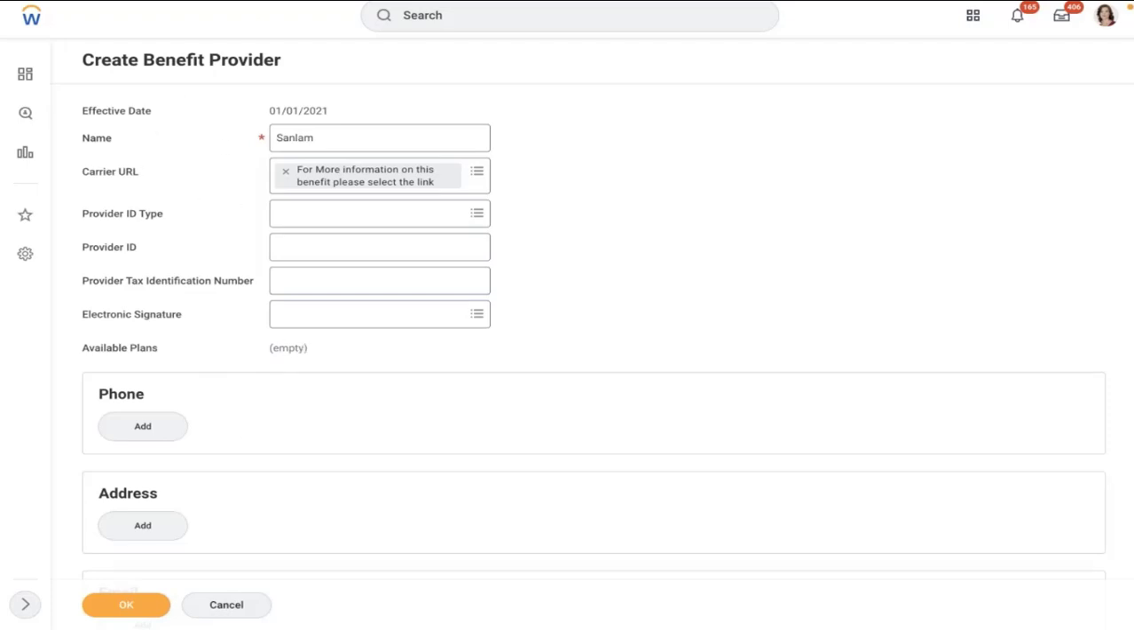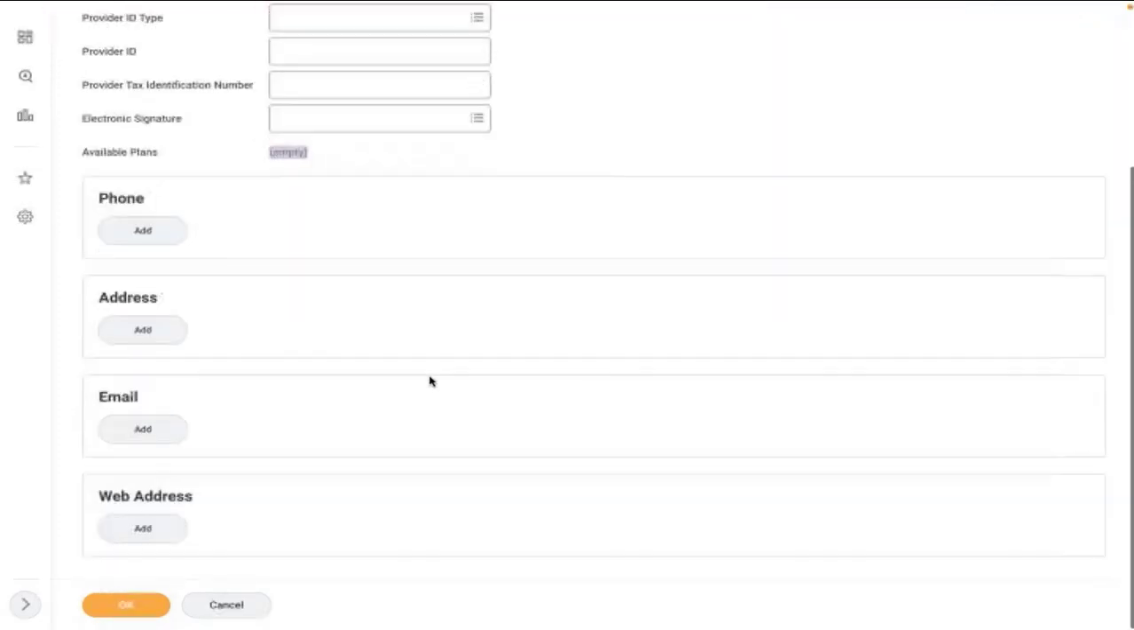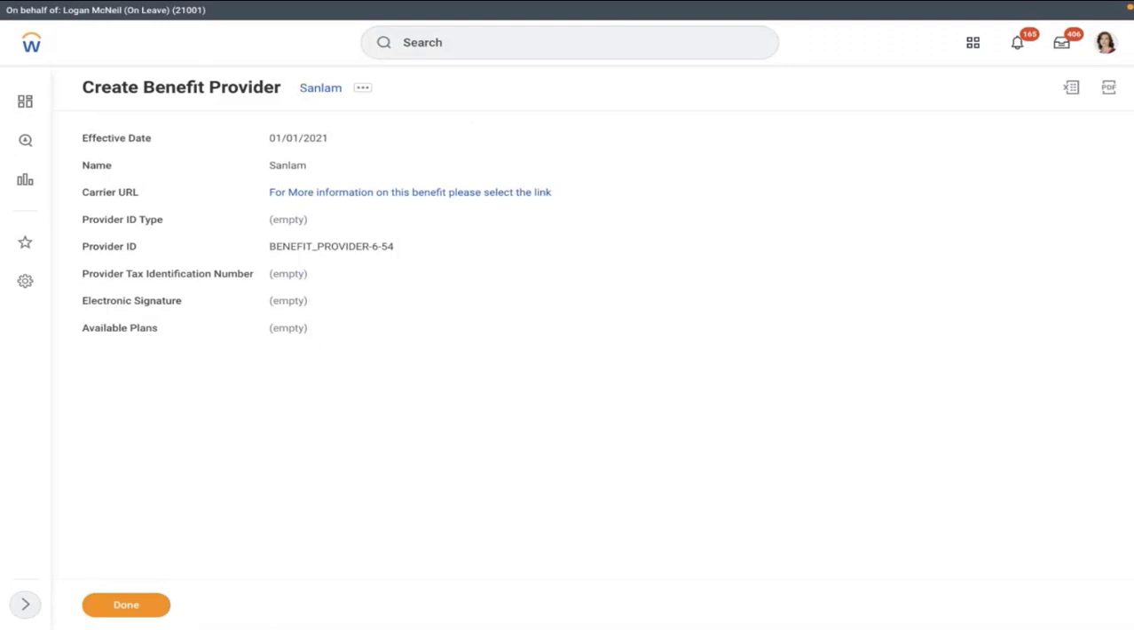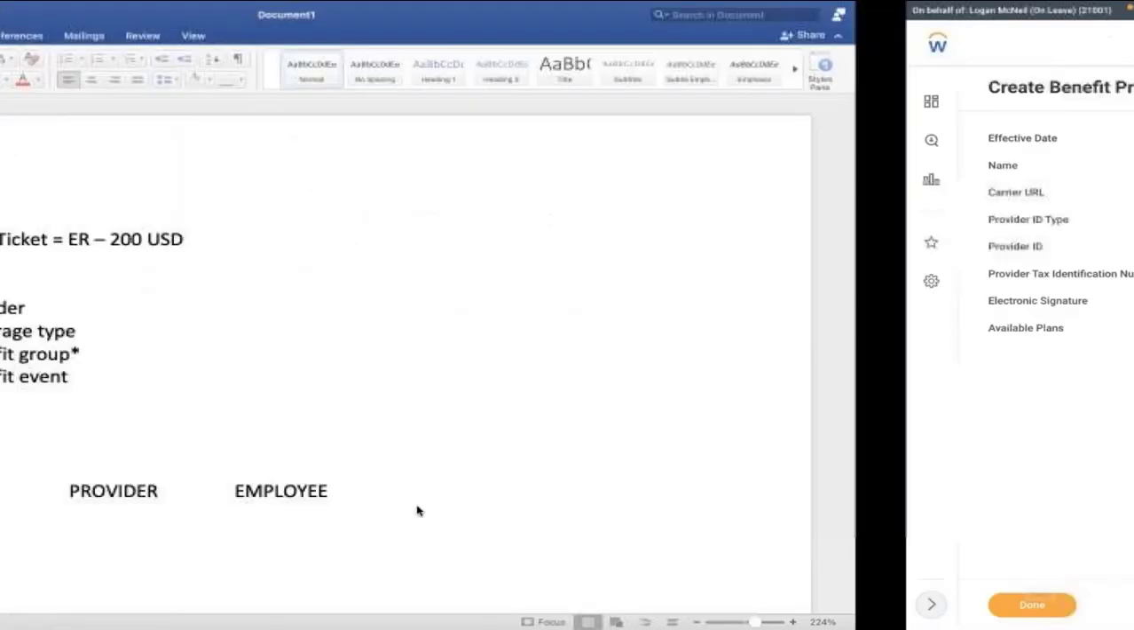This is one of the interesting facts. If you want to know what all benefit plans this provider has offered, you can just go to view benefit provider. It will list all the plans that have been mapped. Currently, this is not assigned to any benefit plan, hence it is blank. And then here you can maintain addresses if required, website addresses, email, etc. Select OK. That's one component we created.